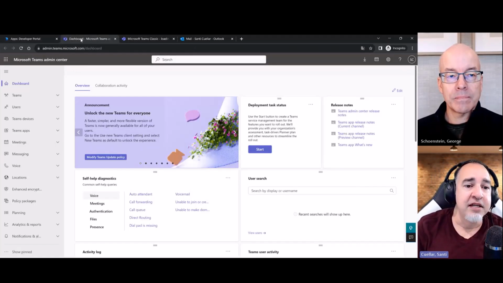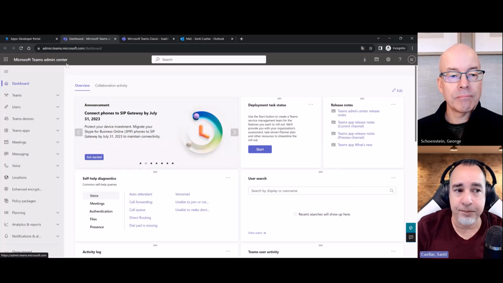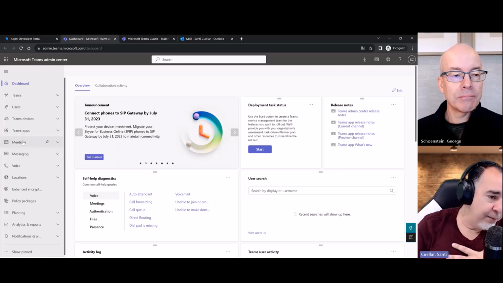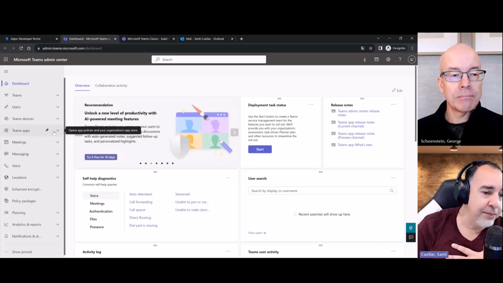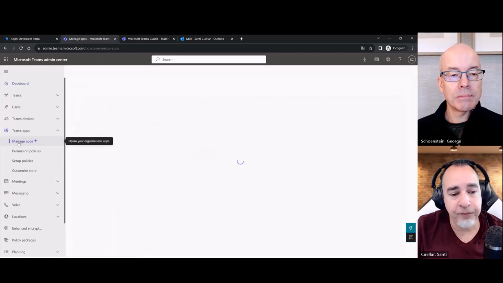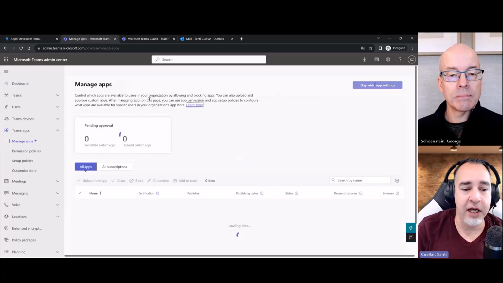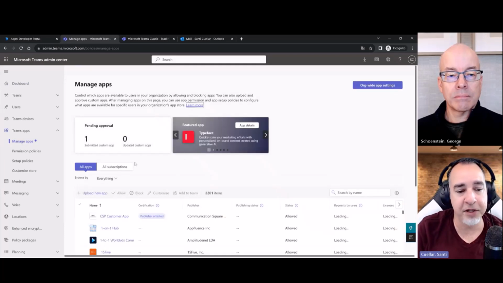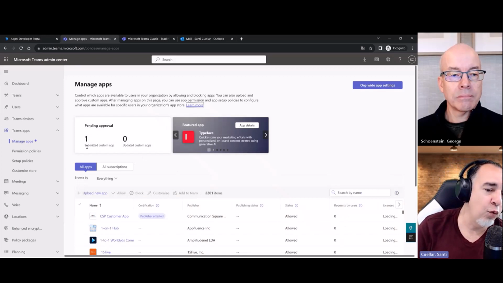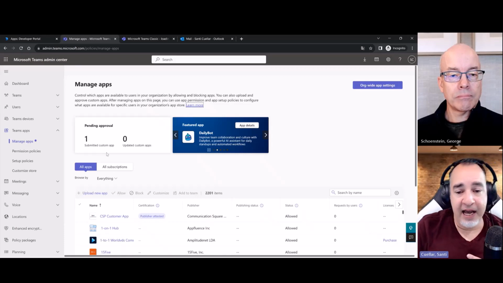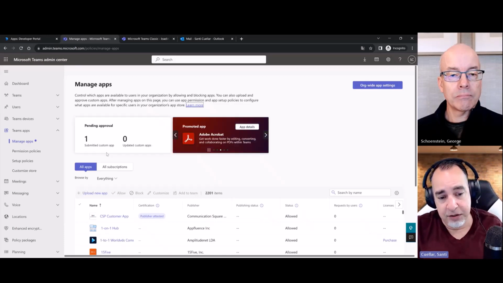I'm going to put on my admin role for a minute here, my hat, and I'm going to go into the Teams admin center. Okay. And as an admin for the organization, I'm going to go to applications. It's actually called Teams Apps. There's a tab called Manage Apps, right? And if you look here, as soon as this loads up, it should indicate that there's one app pending approval. It's loading up. Here it is. Pending approval. It says one submitted custom app. There it is.